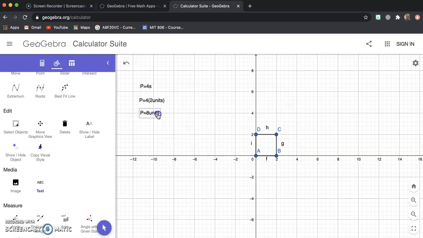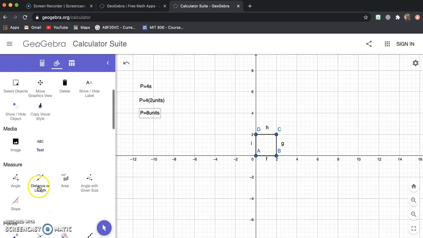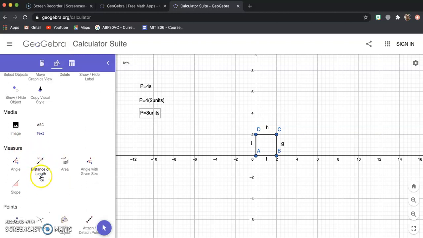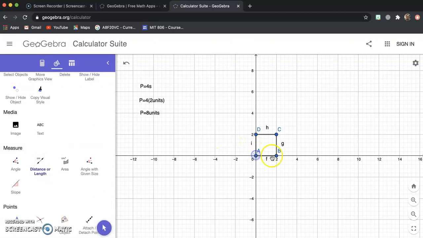Okay, and as you can see, it's all right here. That's our formula, and that's how we use our formula. And we can also determine the length of each side by using this tool that GeoGebra has. It's called distance or length, and we click on that. And all we have to do is click on 2 points, and it says right here, AB is 2.